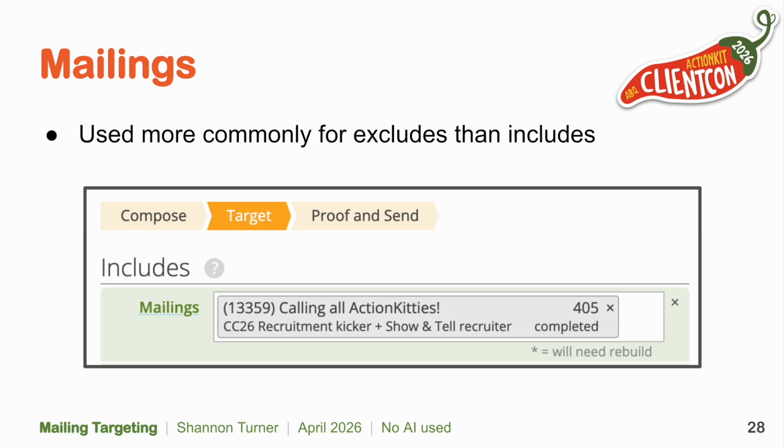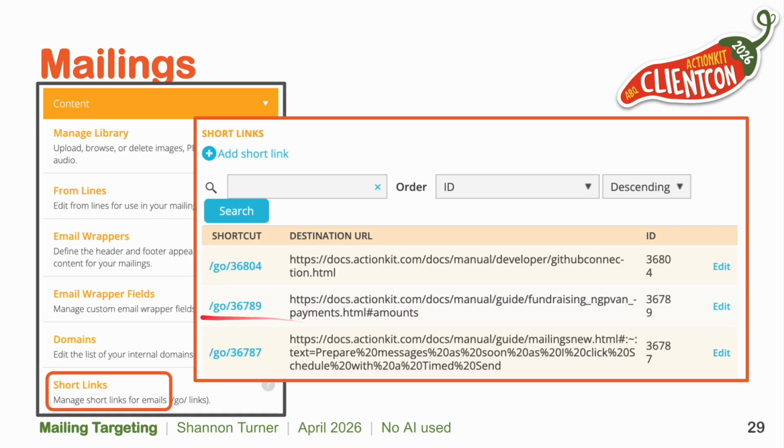Next up is mailings, and this is a way that you can include all of the recipients of a specific mailing, or those who are still subscribed anyways. Maybe your first thought for wanting to send a mailing to someone who's received some first mailing, like this one, would be to fix a broken link in the original, but usually that's not necessary. From the Mailings tab, if you go to Short Links under Content and then find the link that's included in your mailing, you can update it here by clicking Edit. There's no need to send out a second mailing with a correction.